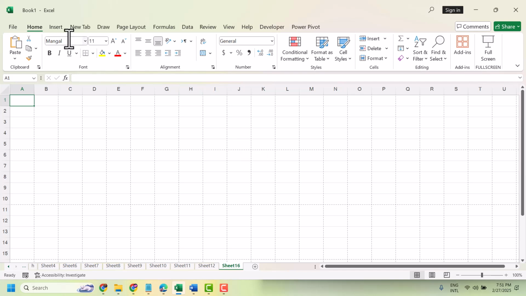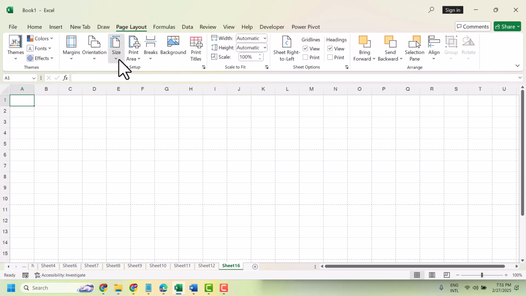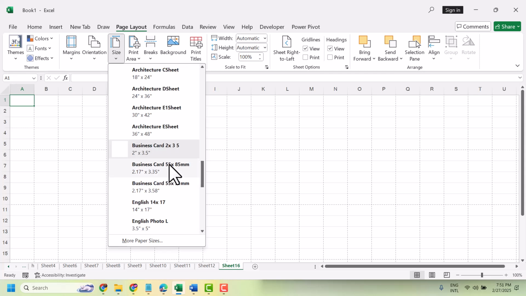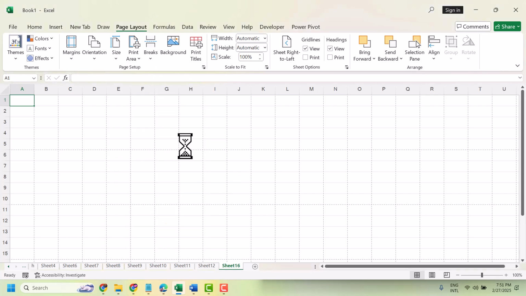So first you need to click on Page Layout. Now click on Size. Now scroll down and you need to find this business card 55 by 91 mm. If you find it, just click on it and you can very easily set it. So this way you can very easily set this paper size.